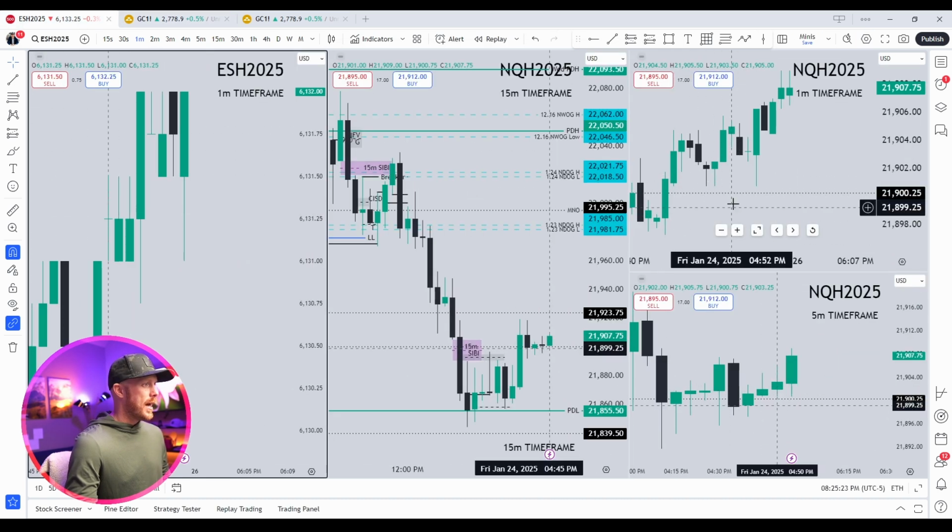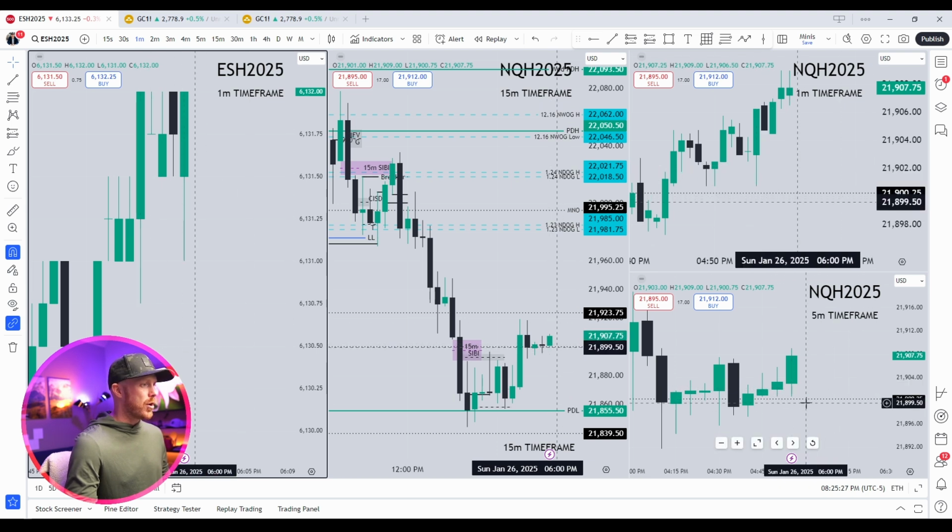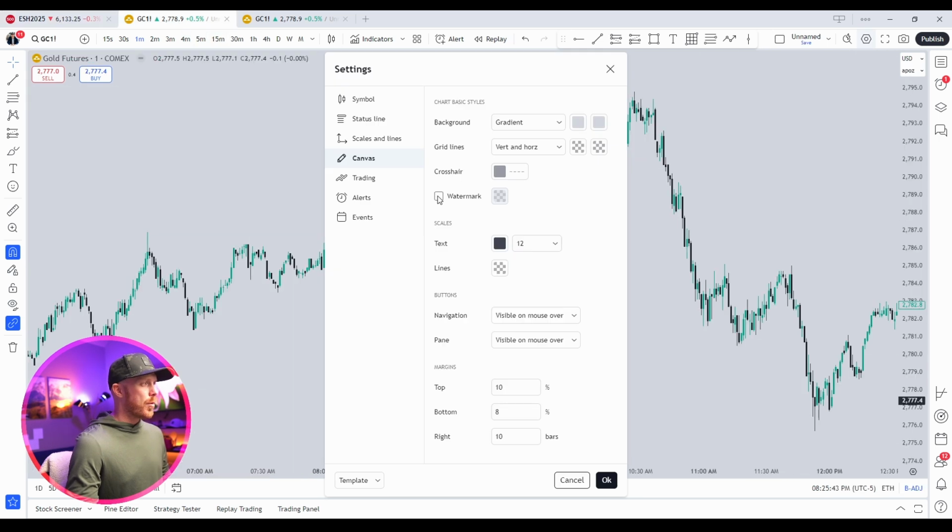So you can see how when I'm on this top right screen, you can actually see my cursor and the lines on the bottom screen. You can have a watermark on here. I have mine removed because I like a clean chart. You can select the text color and lines plus the margins that you want on the top, bottom, and right for when you are having your charts load.